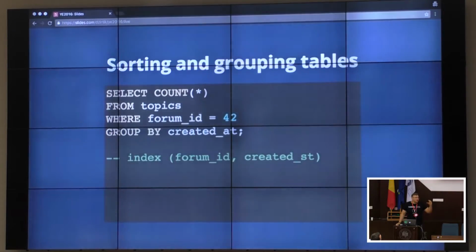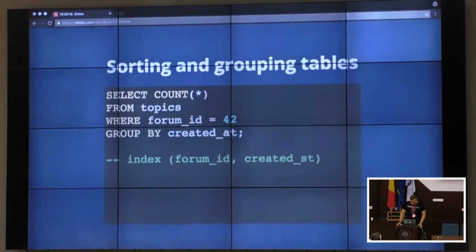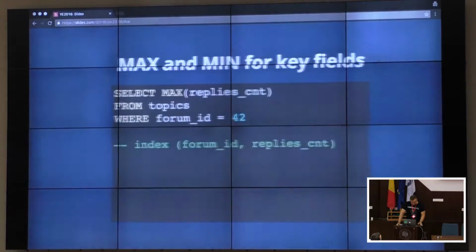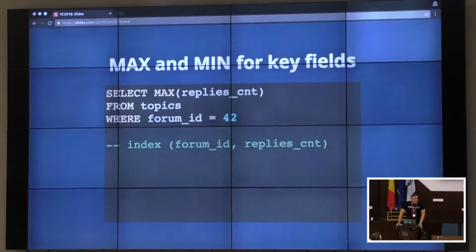The same for group by, there is no difference. We will group when we know information about our groups, and it will be very fast. It easily works for max and min, because the information, as I already told, in our index is pre-sorted, and if you know forum ID, it's easy to know the first item in it and last item in it. We know min and max, and it's easy.